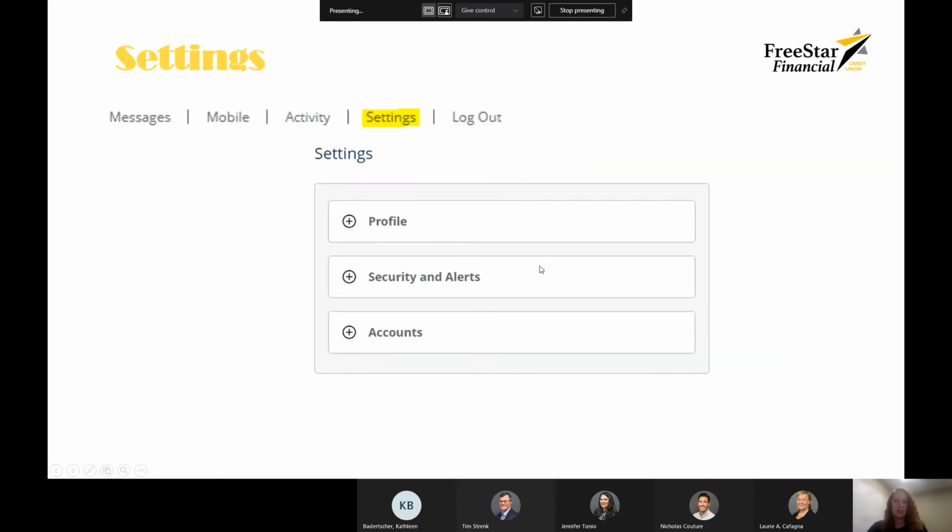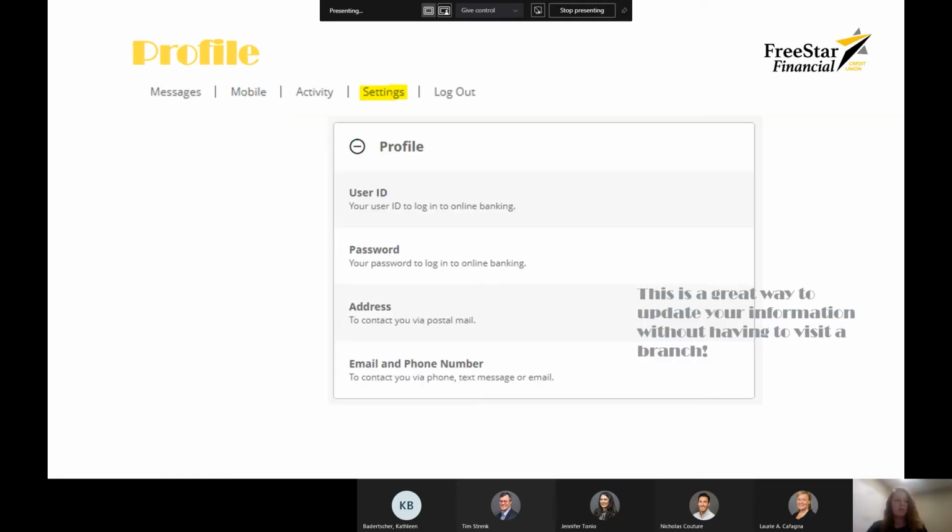The next option over is settings, and we'll spend a little bit of time here in the settings option. Under profile, there's a few different ways to change information. So say, for example, you realize that you gave out your user ID to someone and you want to make sure that you get that changed, or even a password. Under settings and profile, it will allow you to change your username and your password so that you have that peace of mind. The other things that you can change in here are your mailing address, your email and your phone number.